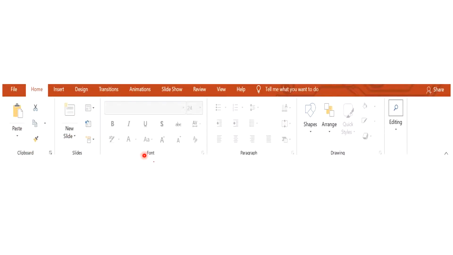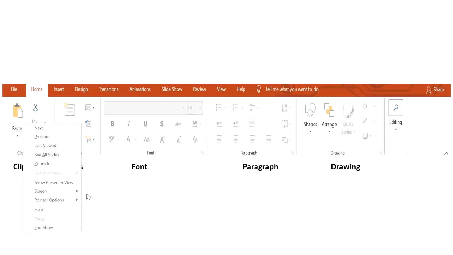Paste, new slide, fonts, paragraph, drawing. Now you see this: clipboard, slides, font, paragraph, and drawing. These are known as groups. In a tab there are groups. In one group there are basically some things which are related to it only. So first of all, let's know about clipboard. In clipboard you can cut, copy, and paste.